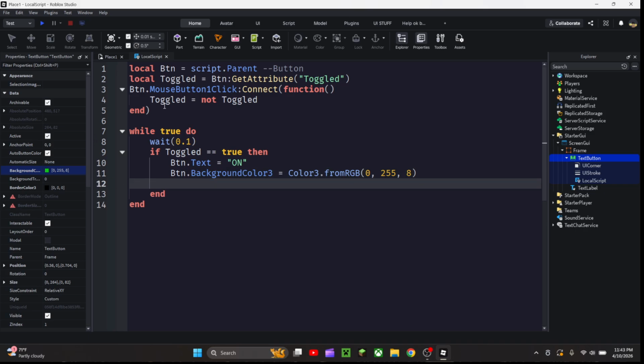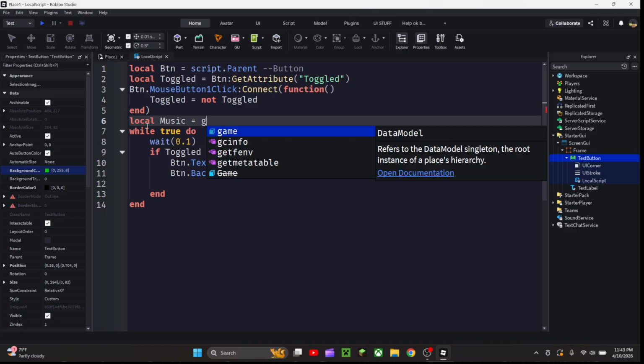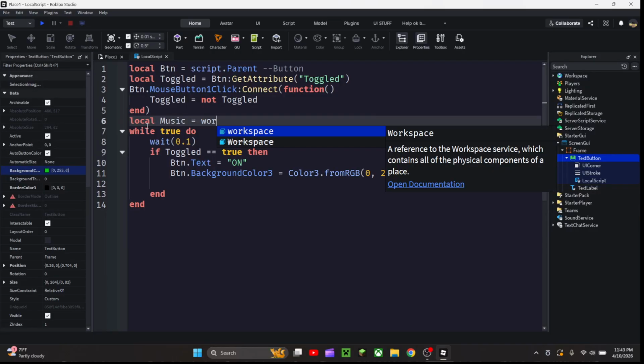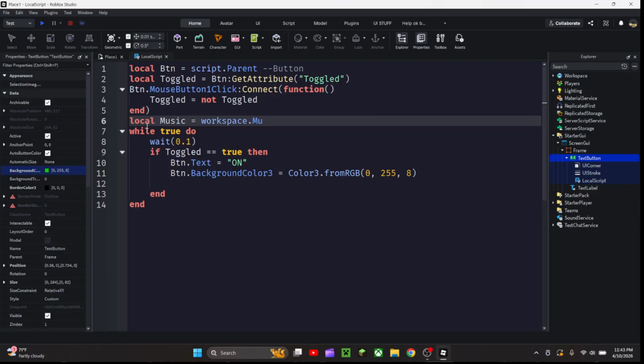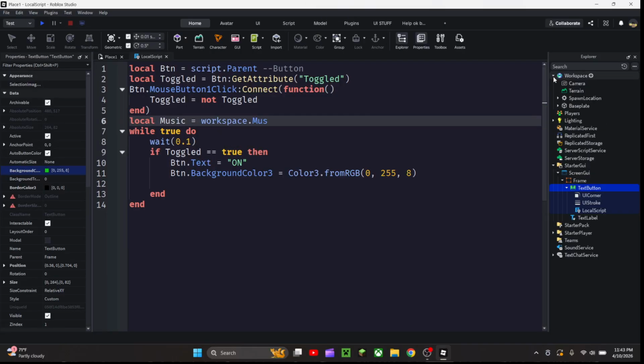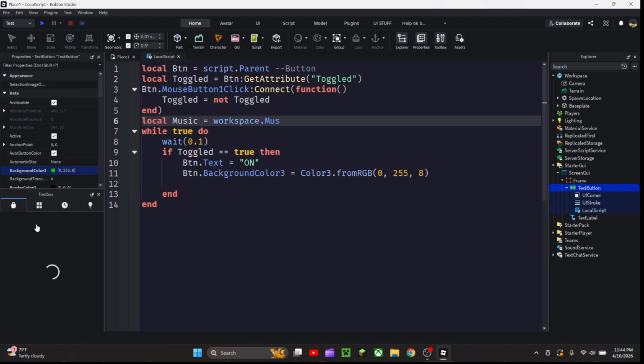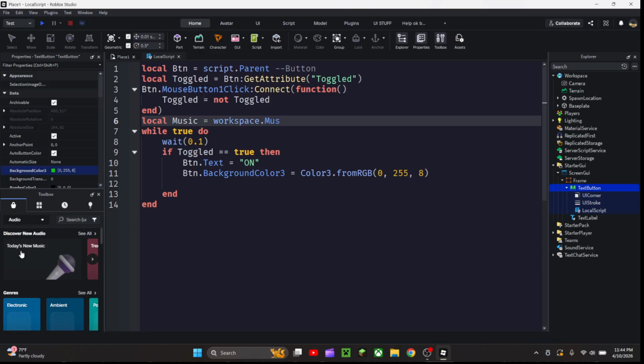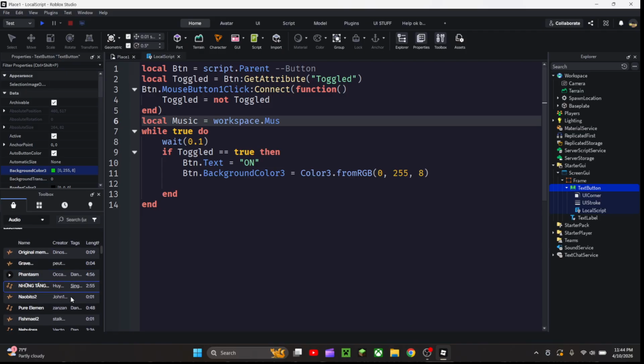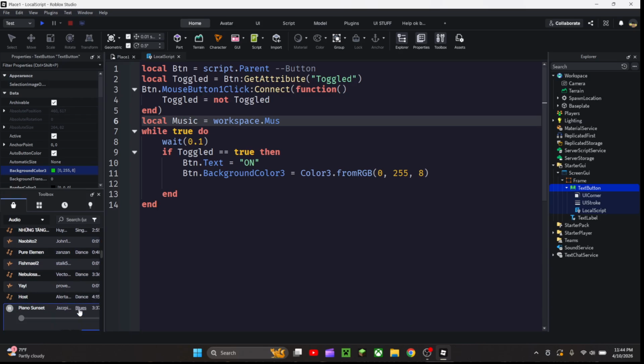And we actually have to do a local music. So local music equals workspace, right? Oh, yeah, I forgot. Or music. Let's go here, audio, and we're going to put on the Rising Tides one or Piano Sunset.